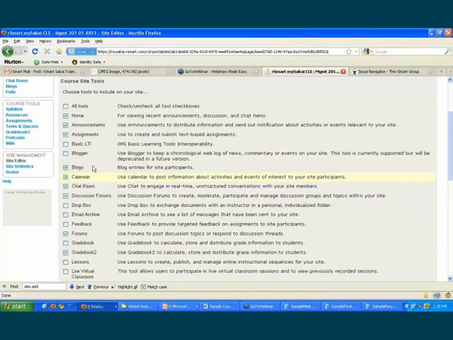So there are actually two blogging tools. There's a Blogger and a Blogs. These are two different tools, and you could use one or the other or both. But basically these tools are designed to allow individual users within a course to create a blog within that course, and other users within your course will be allowed to look at everybody else's blog and comment on that blog.